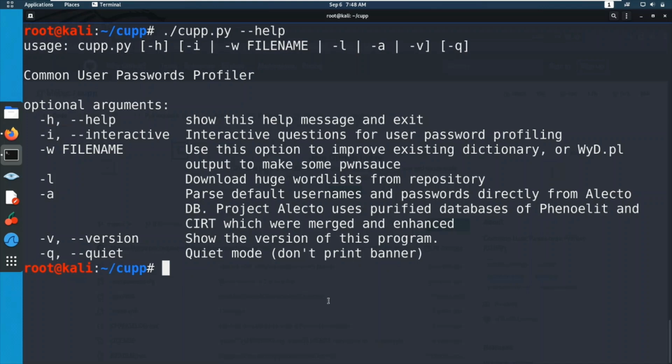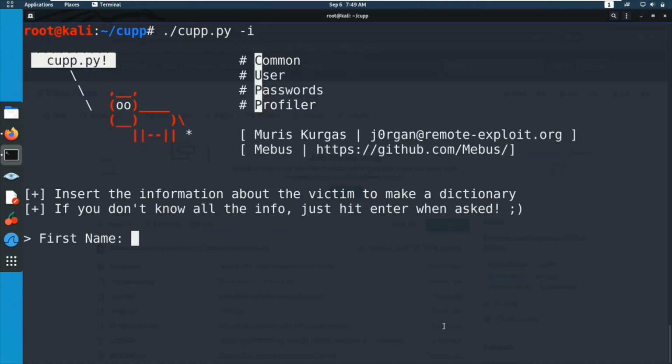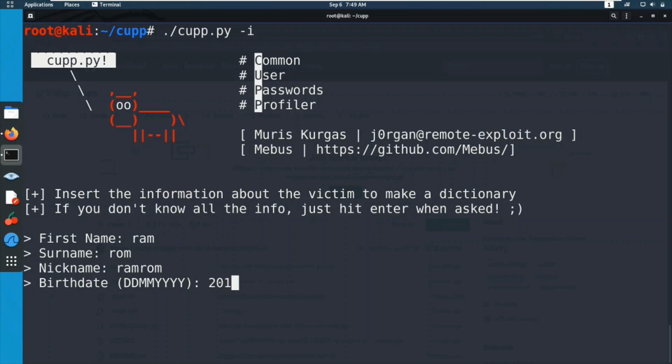So let's create a simple word list. Let our target name be Ram. Let me hit -i. This is going to give you an interactive shell. Let the name be Ram. Let me hit enter. Let the surname be Ram. And the nickname be Ram. I can specify the birth date as well, 2000. Okay, hit enter.